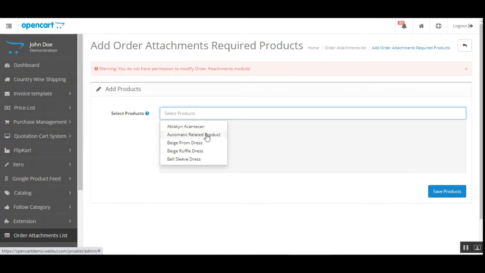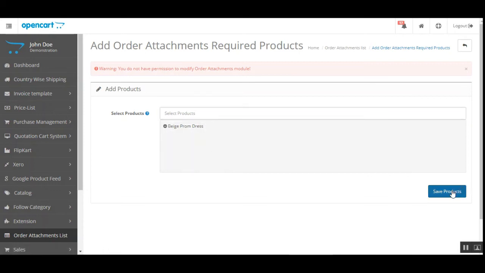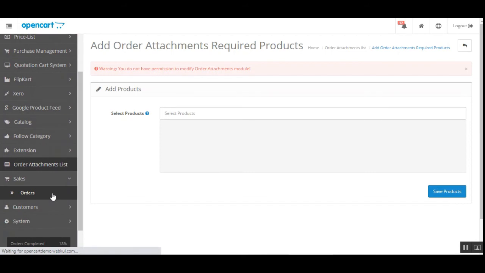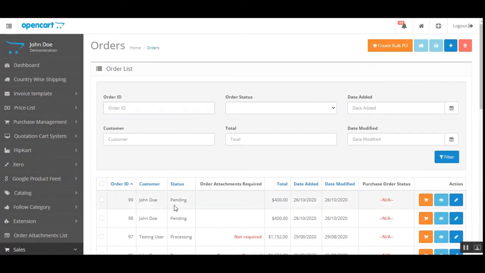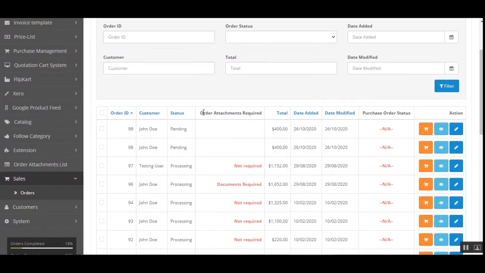For example, I can tap here on this one. So similarly, we can add multiple ones as well, and then just tap save. Now let's check the order management, and for that let's go to the sales section, and let me scroll down, orders, and here we have the orders, and here you can see the column is the order attachment required or not. And from here the admin can see whether document is required or not.